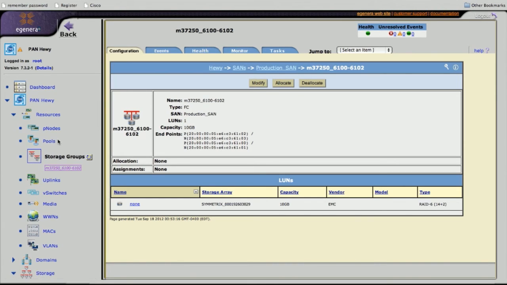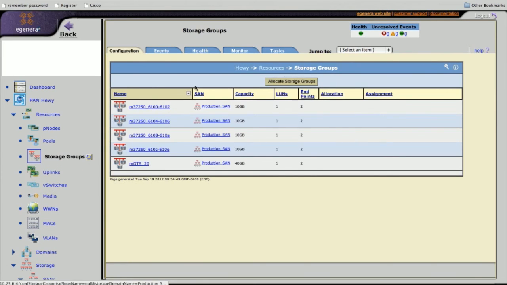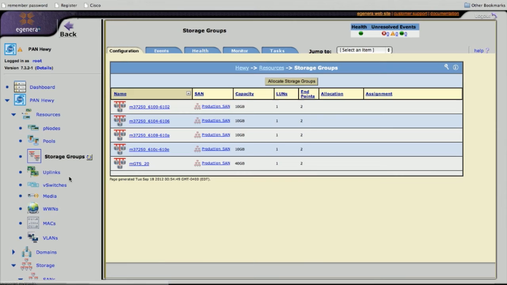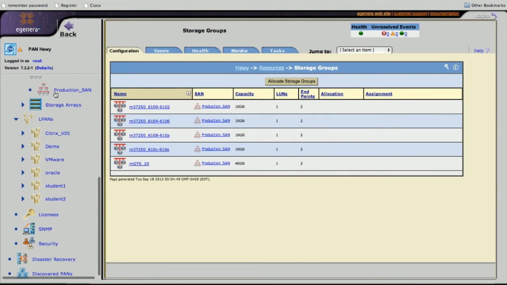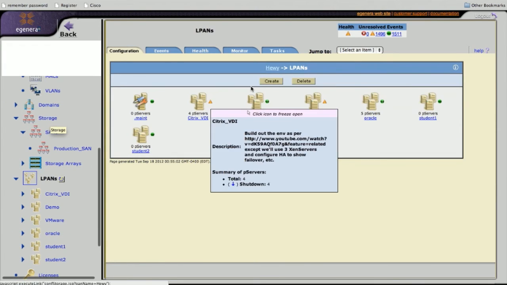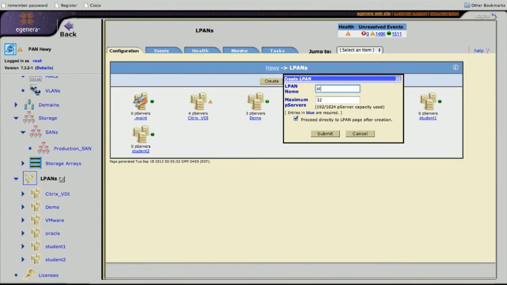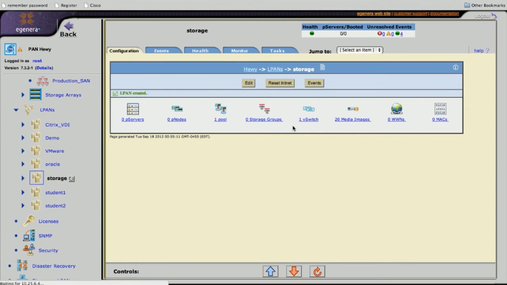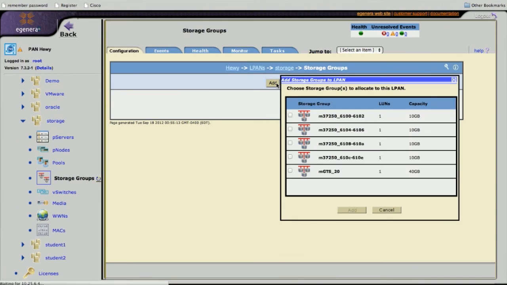So a couple of things you can do is I could go to storage groups now, and I can allocate a storage group. So I could pick a storage group, then I can assign that to an LPAN. Very easy. Or what I can do, for example, is I could click on LPANs and create a new one. So we'll call this one storage. So I click submit, and then I can click on storage groups and I can add one. So let's add the first storage group in this case with 1 LUN with 10 gig capacity.